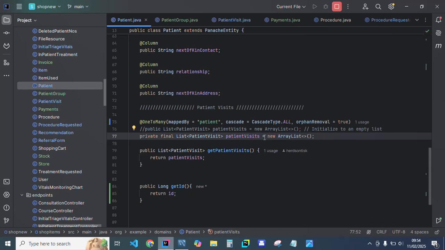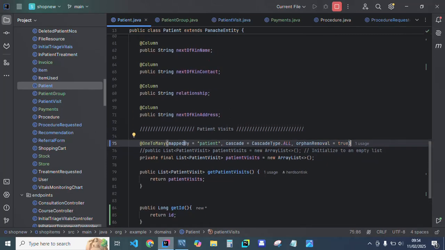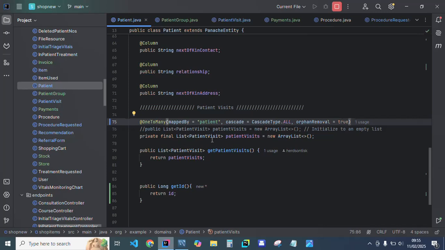So first of all, you have to initialize it with a new ArrayList, which is an empty ArrayList, of course. Then the relationship is a one-to-many, and then on top of the mappedBy, you have to add a cascade, and that cascade is of CascadeType.ALL, and then you make sure that you have orphanRemoval, which is true. Sometimes it's set to false, but you have to make sure it's true.